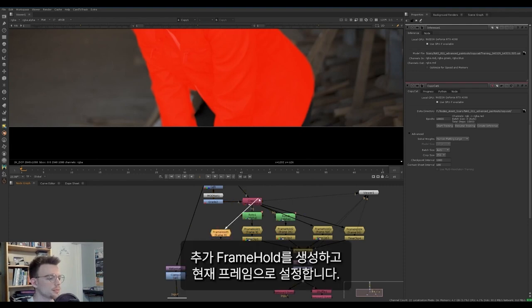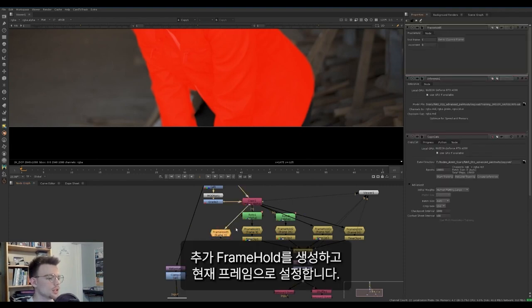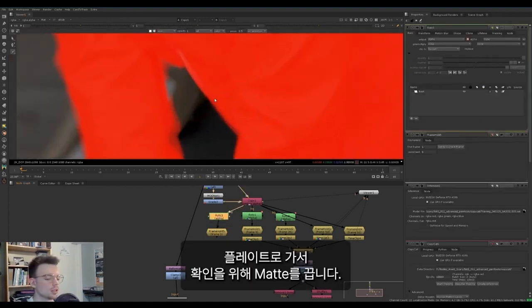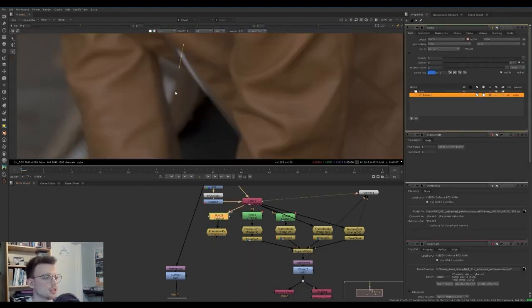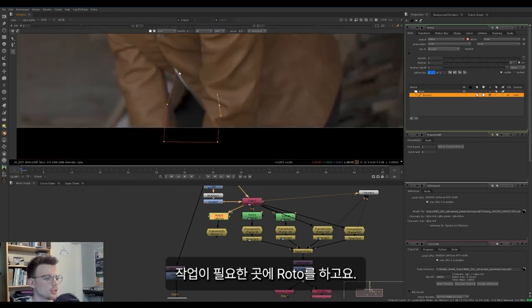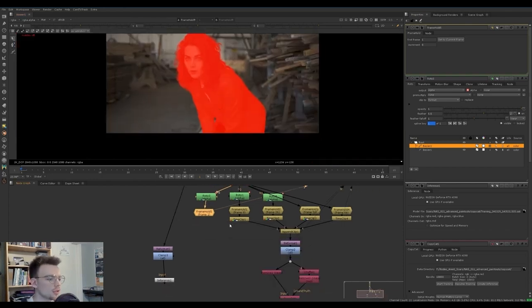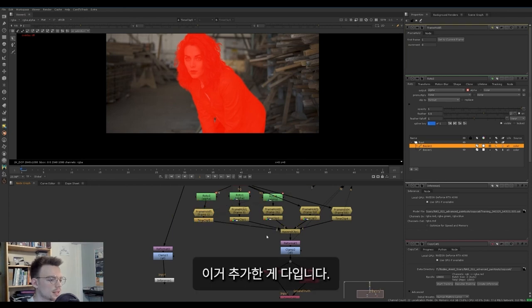We'll do another frame hold here, set to current frame, and then we'll go in here, turn off the matte so I can see, and I'll just roto in where it needs work, feather it out, and do a little of the same thing over here. Cool. Now, that's all it took to just add that in there.